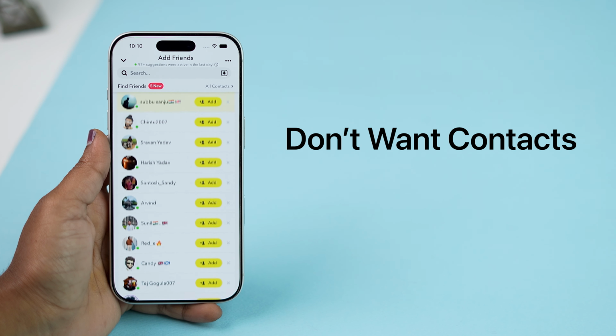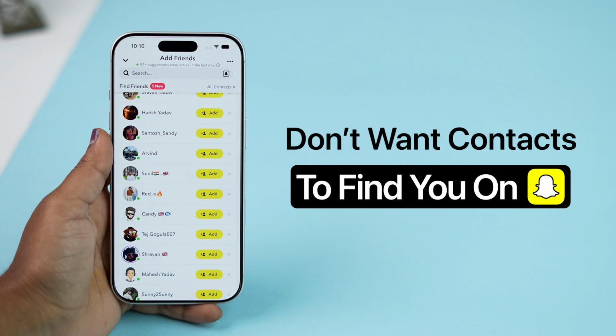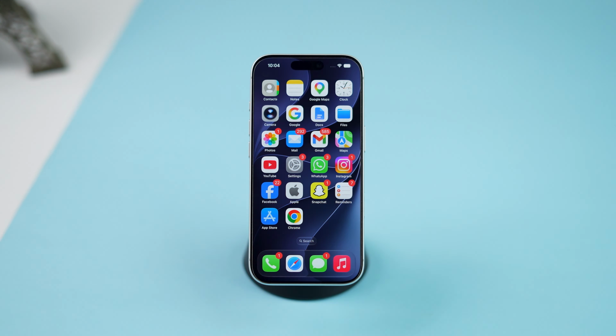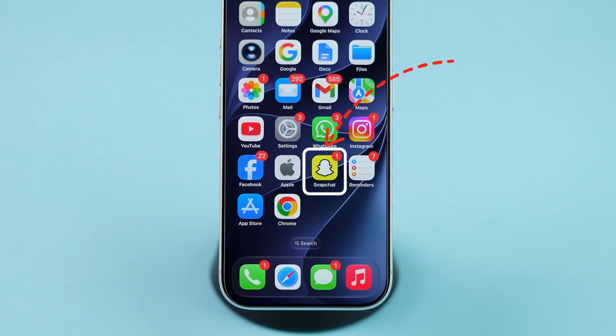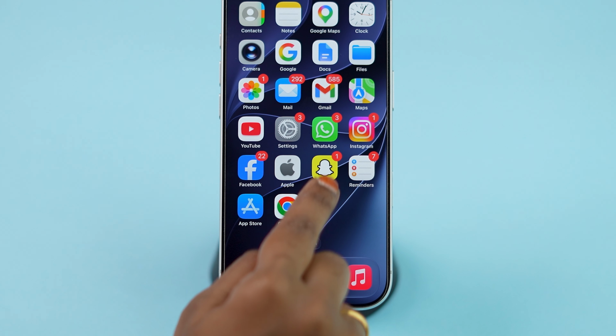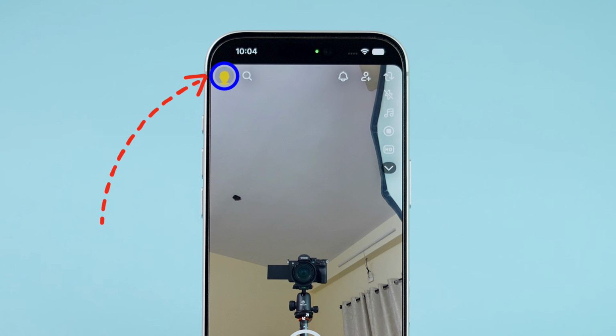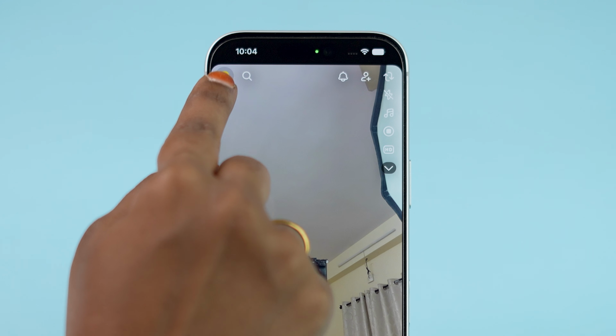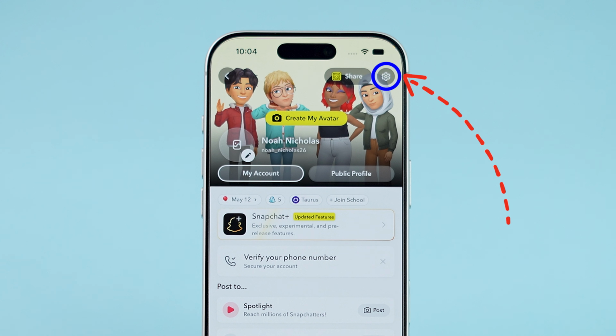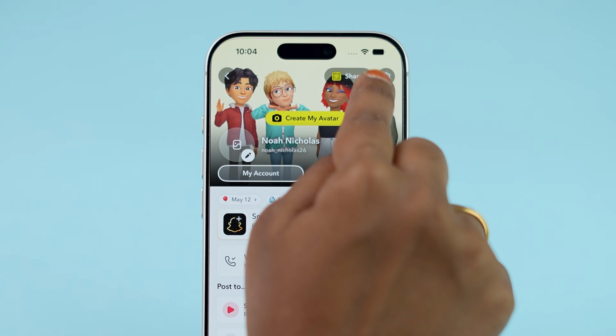If you don't want your phone contacts to find you on Snapchat, do this. First, open the Snapchat app on your iPhone or Android device. Then tap on your profile icon in the top left corner. Now tap on the settings icon in the top right corner.